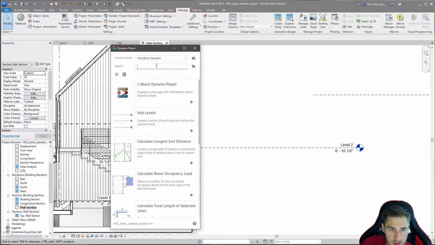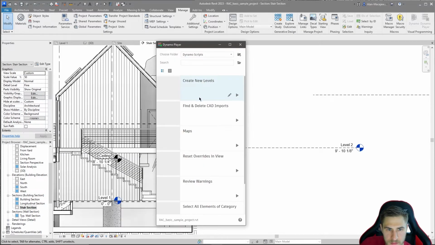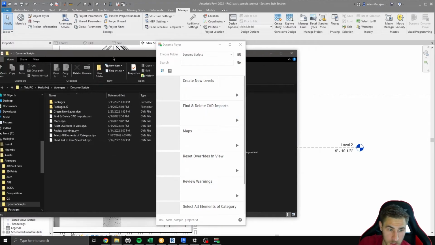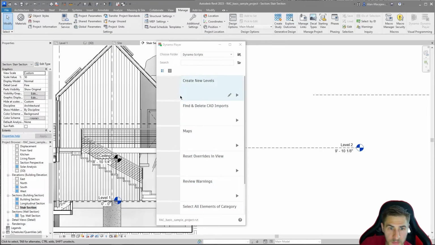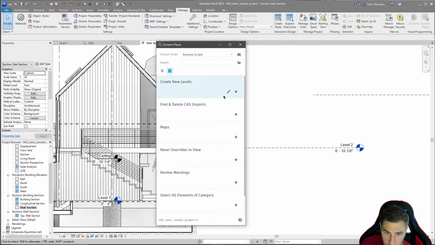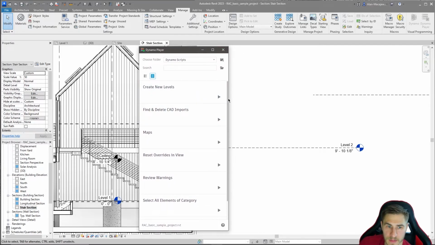So I'm looking at the Autodesk samples. I don't want to look at the Autodesk samples, so I'm going to go and look at my folder. And with my folder added, I can see I can now search. I can even open this in Explorer if I wanted to, you know, actually look at all the scripts that I have there, which I don't care about. But this is really great to see. We can view it as a list, or we can have a simplified list. I like the simplified list a lot. I can edit this in Dynamo. These are all things we're used to seeing.